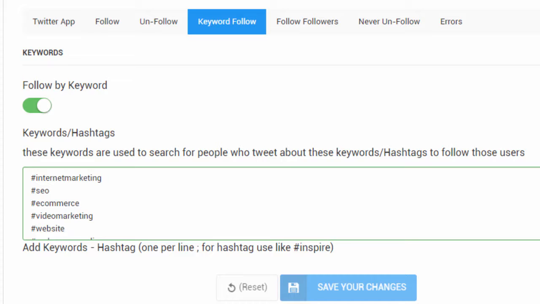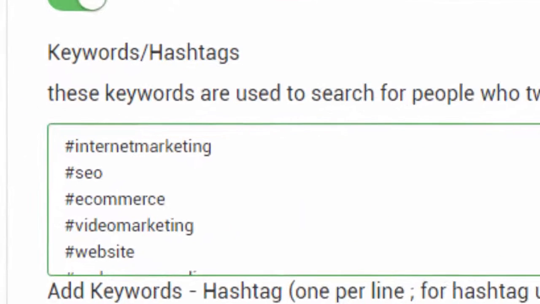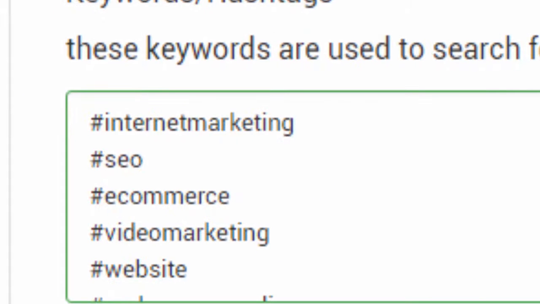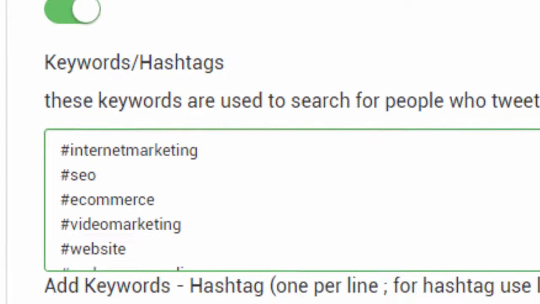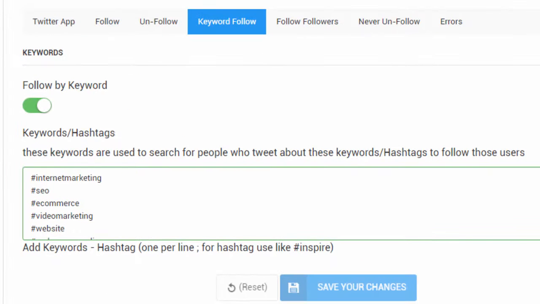You can use keywords or hashtags, and I use hashtags, as you can see. When I do the hashtags, I try to figure out generic phrases without spaces and a hashtag at the beginning. For example, like internet marketing hashtag. Save all the keywords you want, one per line.